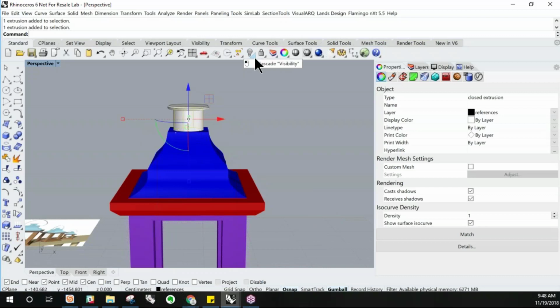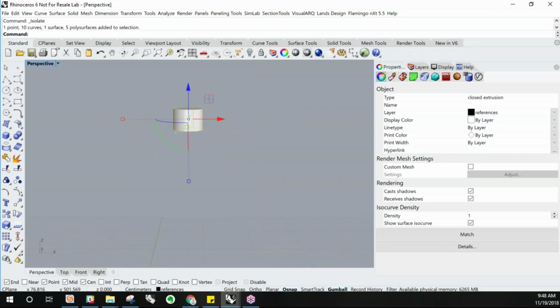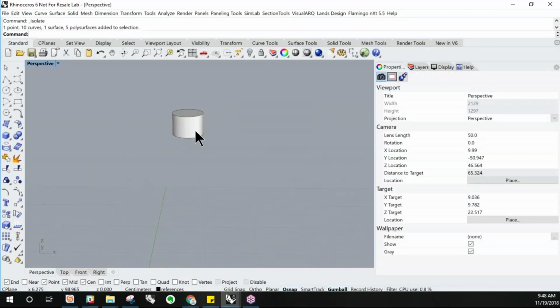There is this arrow. If you click on it, there is an icon called Isolate Objects. This means isolate the selected, or invert hide what is selected. So I'm going to select this. Now all I see is the cylinder. Everything else is hidden.